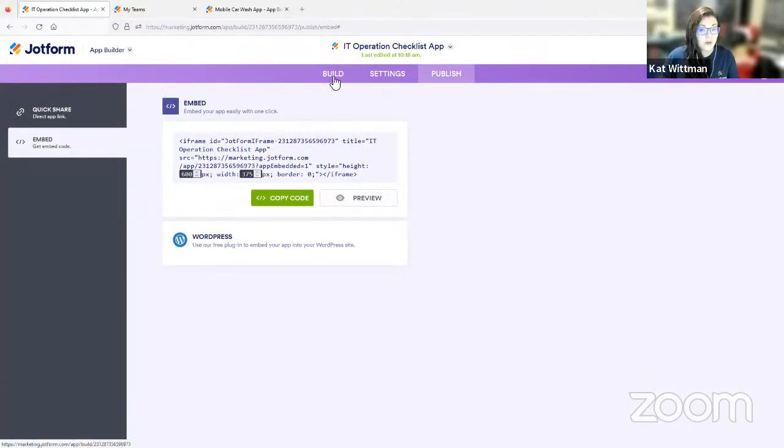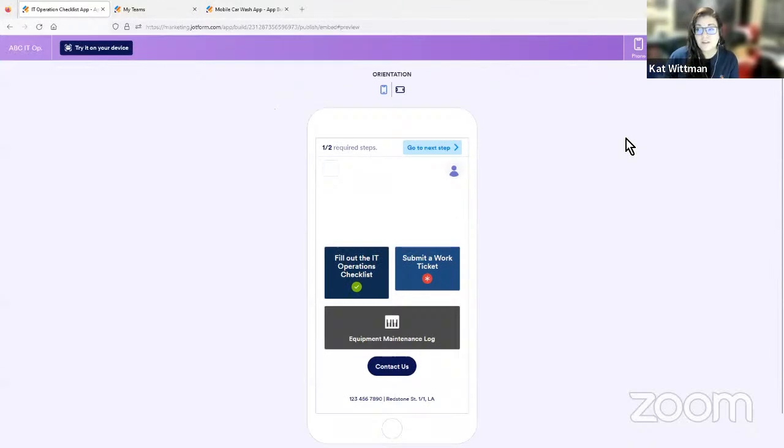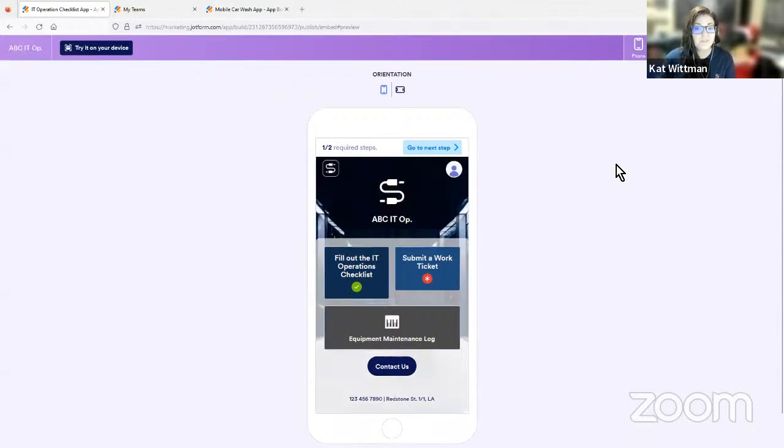Okay, so we've seen what our app might look like when it's embedded, but what about what it would look like on other devices? Now we can spend more time within the preview app and we can see what it would look like to mobile users especially.